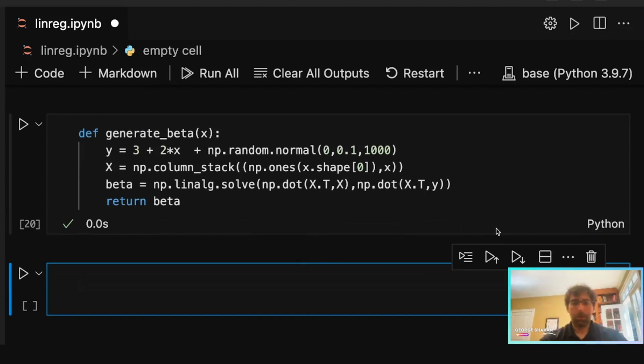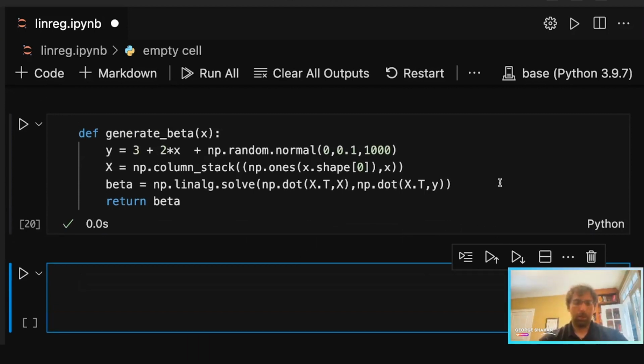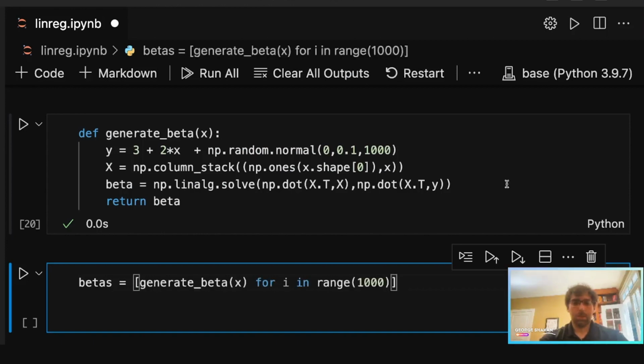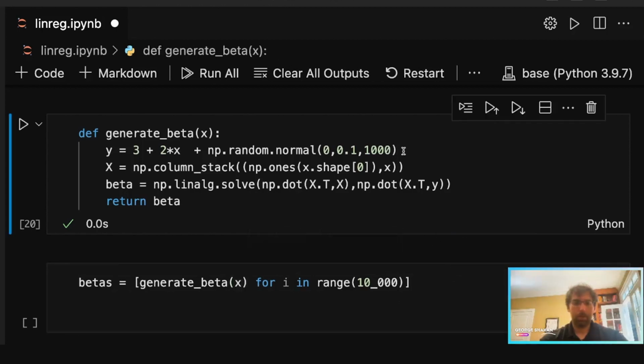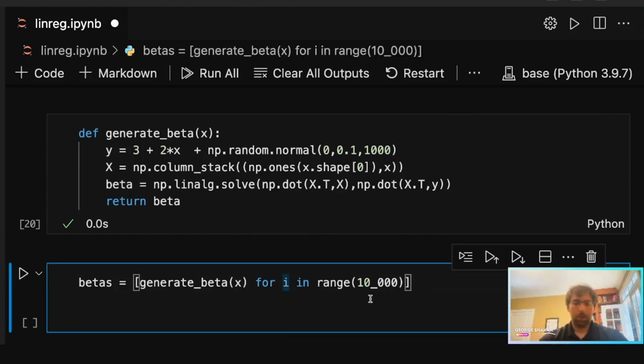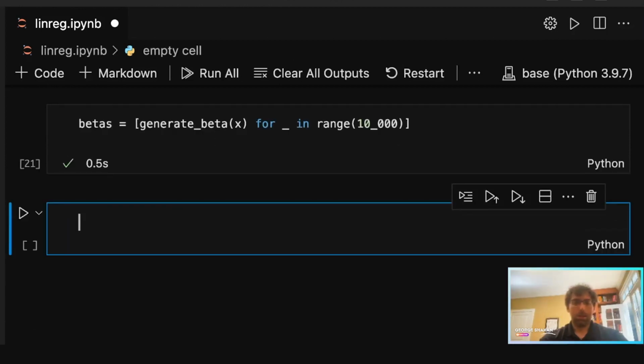And now I'm actually going to execute this function many times. So let's define a variable betas, and we're going to run this experiment 10,000 times, and we'll just have a list of betas. I'm going to keep the same x, but I'm going to keep generating different y's based on how this random normal distribution runs. But before we do, since we don't use this i variable here, sometimes it's best practice to put an underscore instead of an i. So those 10,000 experiments only took 0.5 seconds, which is not too bad.